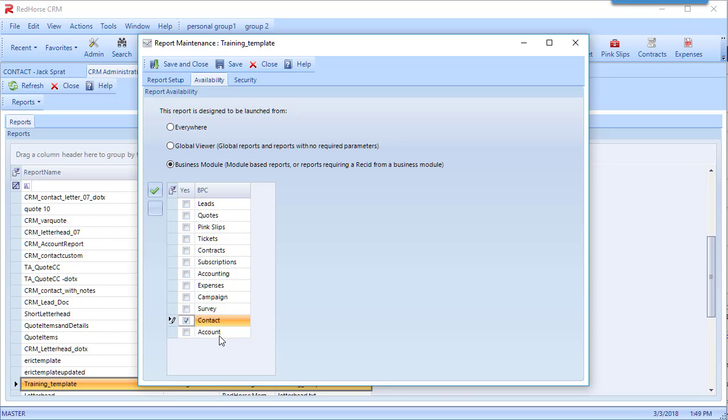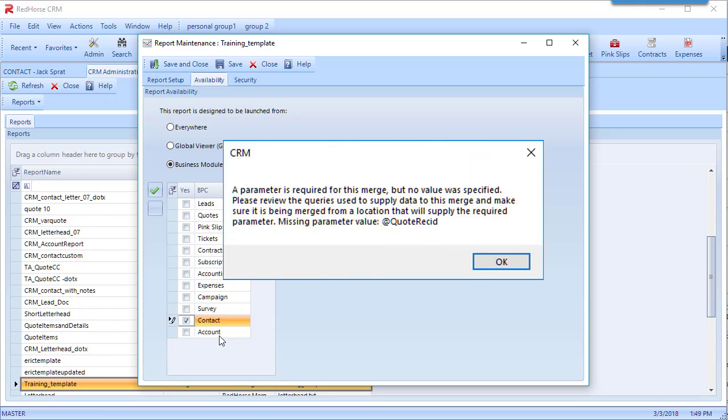Your users will get errors in RedHorse if they try to run a template from an area that does not have access to the data. For instance, trying to run a template with the quote data source from a contact record window will cause the user to get an error telling them they are missing the correct data to run the report.